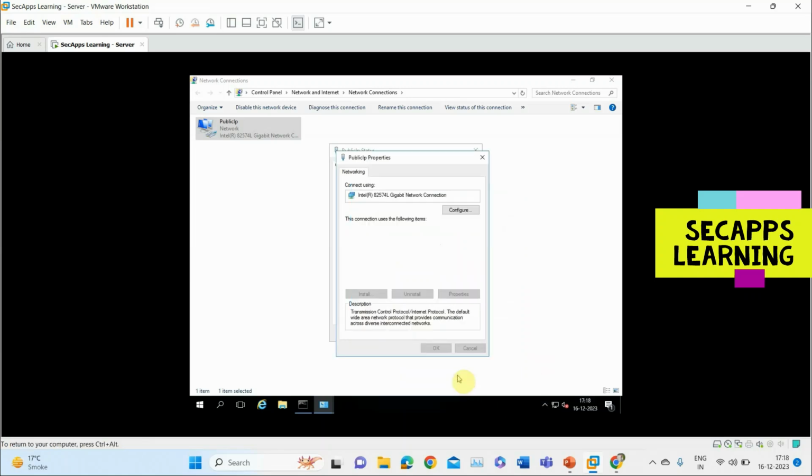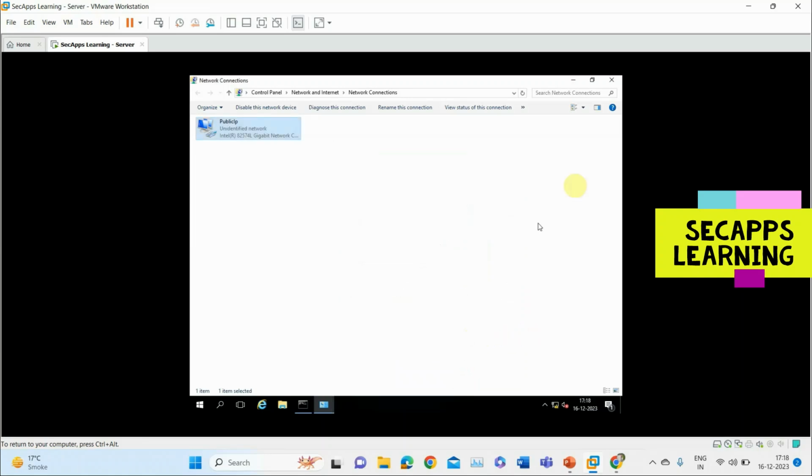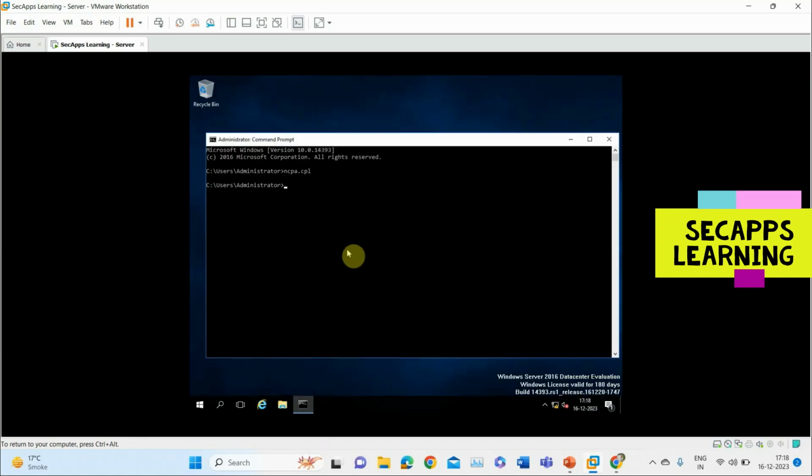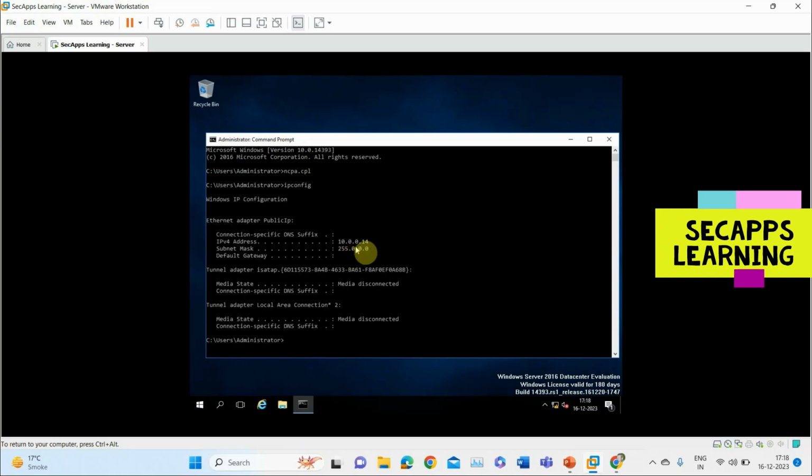Cool, click on OK, close and close, and you can close this. So let's try to type ipconfig. When you type ipconfig, it will give you the IP details which you have defined.